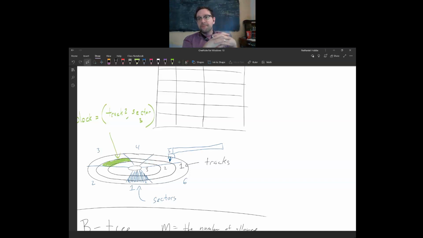In addition, there's something called a sector. And the sector is this thing in blue here. Now I'm coloring it in purple.